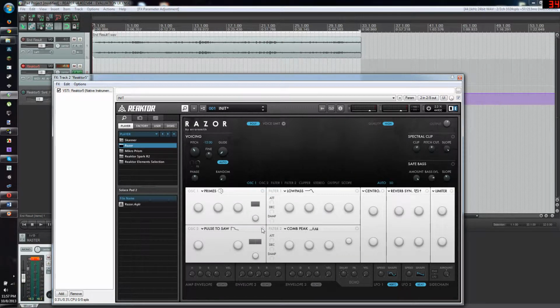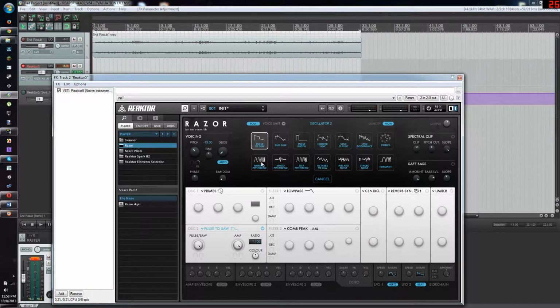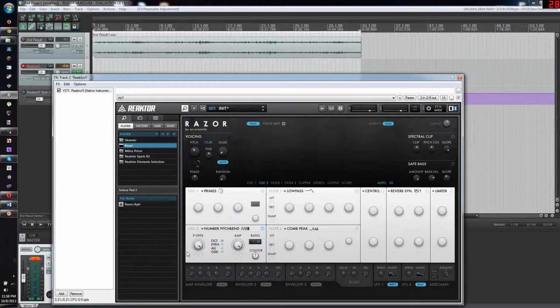Okay, so next we're going to look at oscillator number 2, in which we're going to go to number pitch bend, which is very similar in a lot of ways. It lets you change all of the sounds either by octave, even, odd, or all of them. It's a very similar effect, which is what I'm going for. I'm going for another way to combine two octaves of sound into one, but very slightly offsetting from the prime. That's a bit louder now.